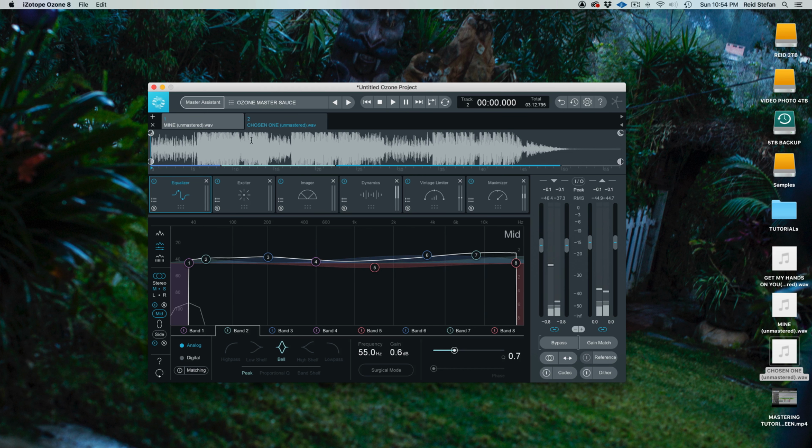Now, since I know for sure that this beat has already been limited and then the vocal production went over it, I know I'm probably not going to want this vintage limiter on here, so I'm just going to turn that off first.